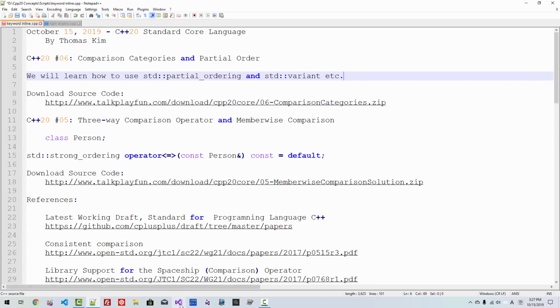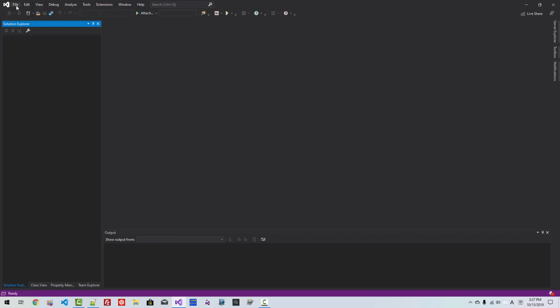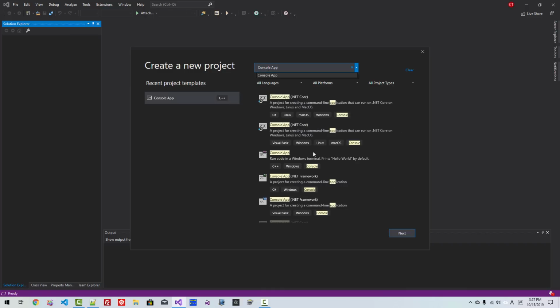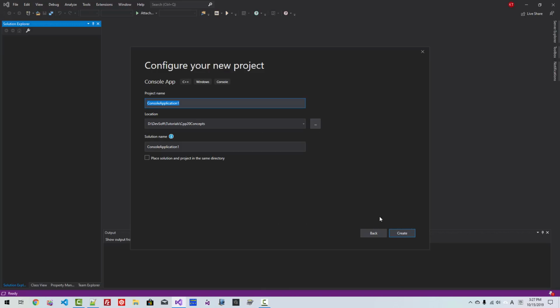Start Visual Studio 2019. Go to File, New, Project. Type in Console App. Select Run Code in a Windows terminal, which prints Hello World by default. Select this template. Click Next. Project name will be Comparison Categories. Solution name will be 06 Comparison Categories Solution.